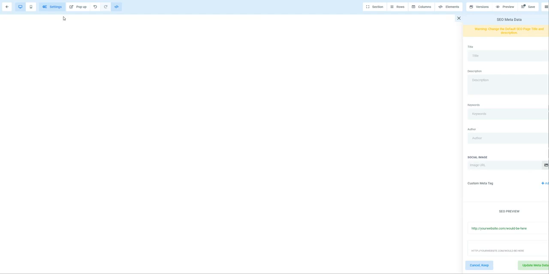So once you click on SEO metadata right here, it's going to bring up this menu over here to your right. You can add a title to your page, a description, keywords that are relevant for the page, who the author is, and also this social image. The social image is really important. You'll notice that when you share a link, it automatically pulls up an image on that page, and usually what it'll do is just find an image on the page if one is not already specified. So this is where you can customize that and make sure that the image you want to show is popping up for your users when they share your link.